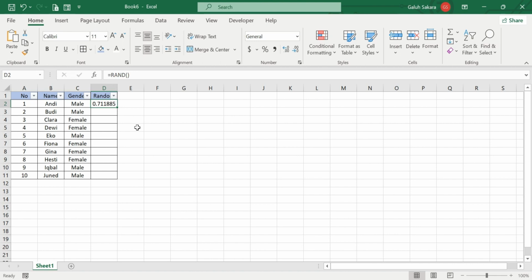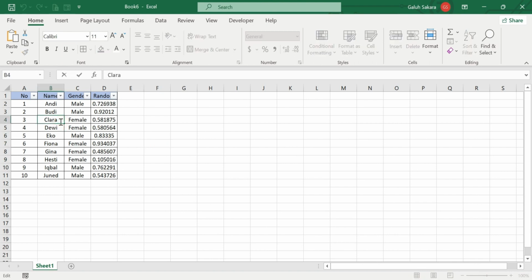So this is the formula: equal to sign RAND, and then open the brackets and close the brackets, and then after this, enter, and after this you can drag down to copy the formula. Okay, this is random data. I do not know how Microsoft Excel does this because this is randomization. So it has a unique part.